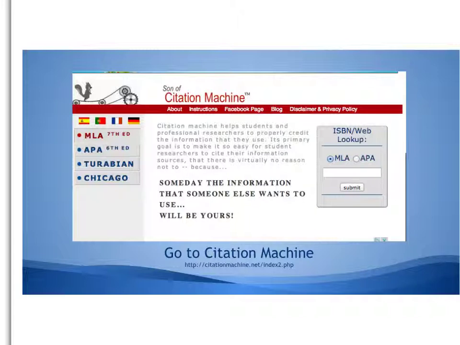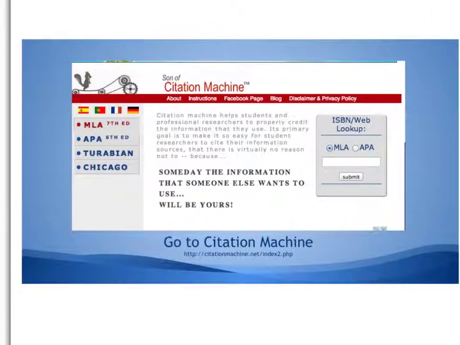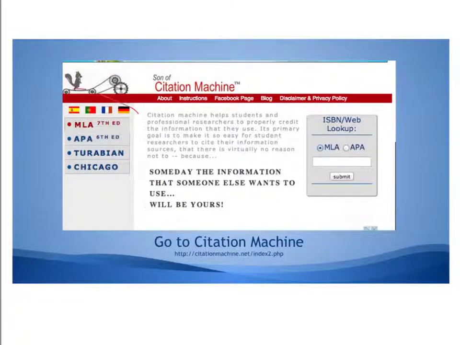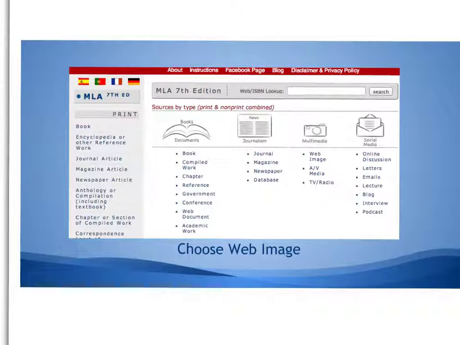I like to use an online tool called Citation Machine. We'll be using the MLA format, Modern Language Association format. You see there are several different formats, but the one we use here at Sandwich High School is the MLA. Once you choose MLA, you'll have a list of choices to choose from. Because we're citing images, we're going to choose web image.